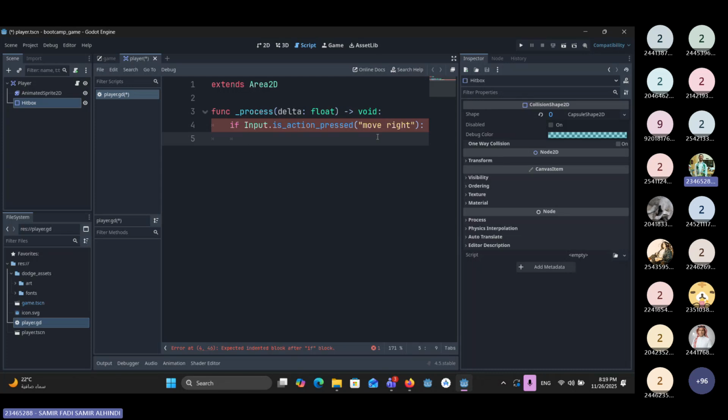Okay, so let's make sure we understand this. Right now, if the player presses the right key, what do I want to do? What I want to do is increase the position of the player. I want to move the player. So I'm going to type position.